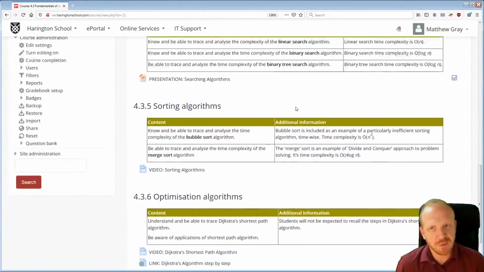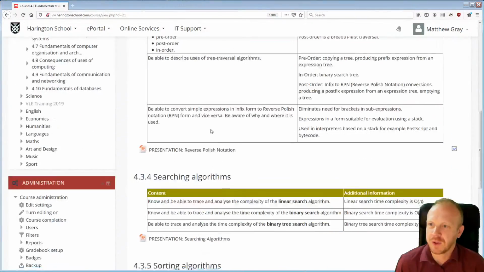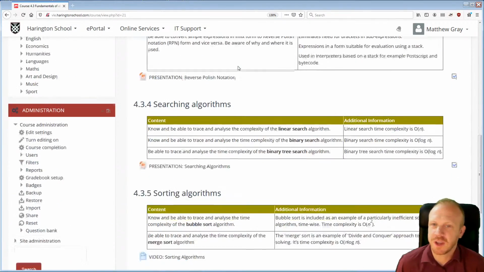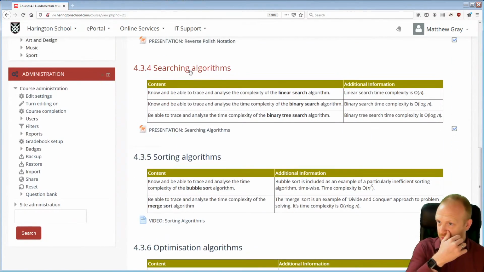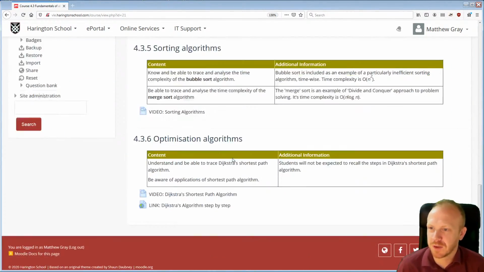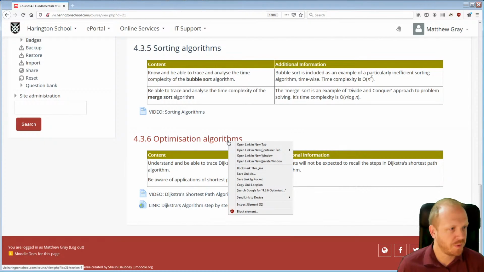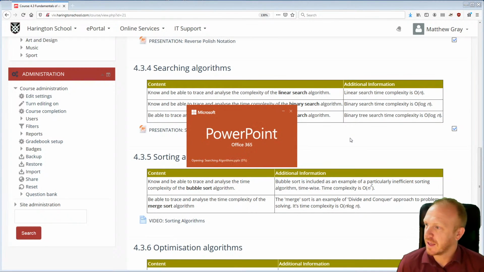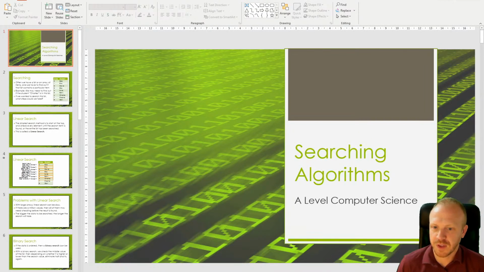So we'll probably be able to get through the last of 4.3 today. We did graph traversal, tree traversal, reverse Polish notation on Tuesday. We want to finish searching algorithms, sorting algorithms, and optimization algorithms today. We'll start with searching, although I pretty much covered these as part of the last one, but we'll have a look anyway. We'll go through the presentation just because I spent a while making it, but honestly, I think most of you get this stuff.